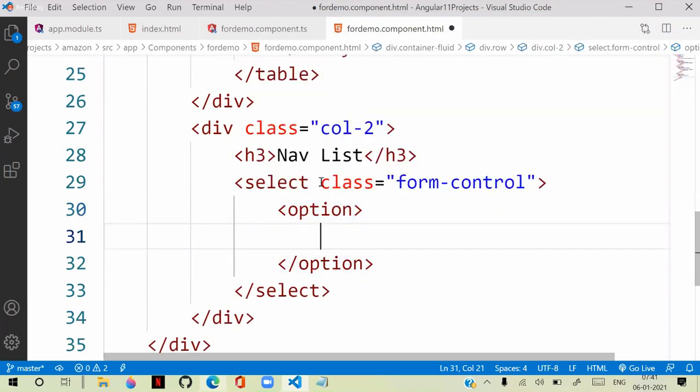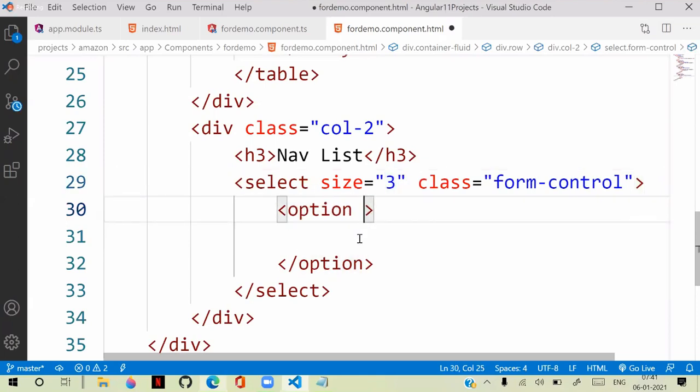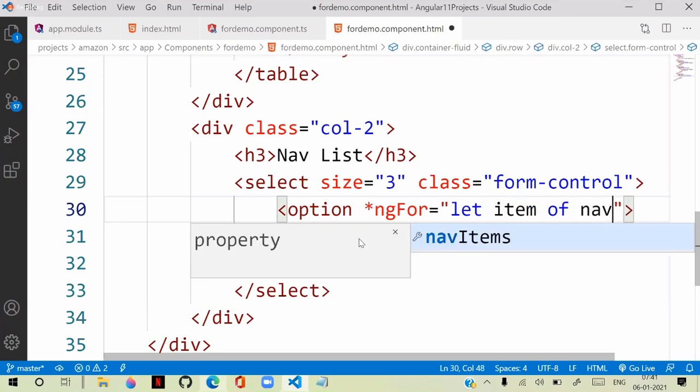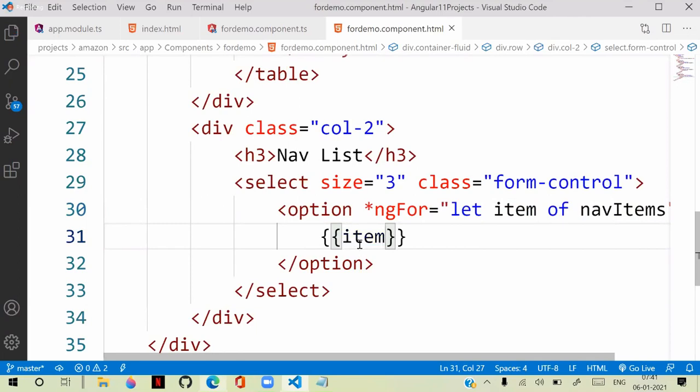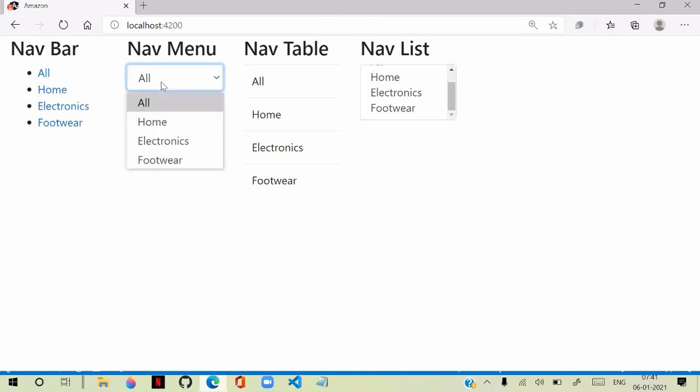But you know that for select, I can give the size attribute as 3, and this option should repeat. That means ngFor, let item of collection. Collection is now items, and that item will be displayed there. And you can see that it gets a list box for you. In the list box, it is going to generate those options and display. So we have just list items, we have a drop down, we have a table.